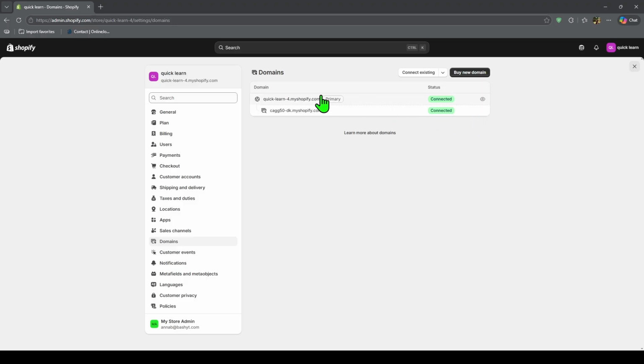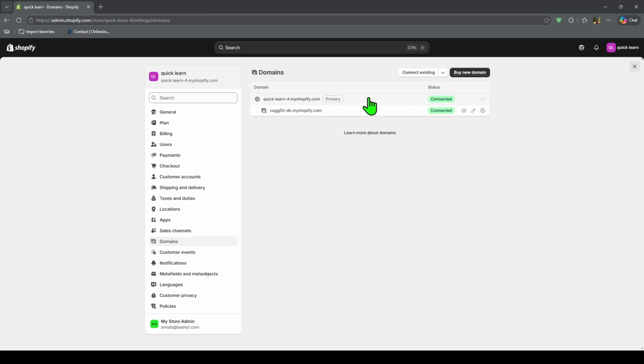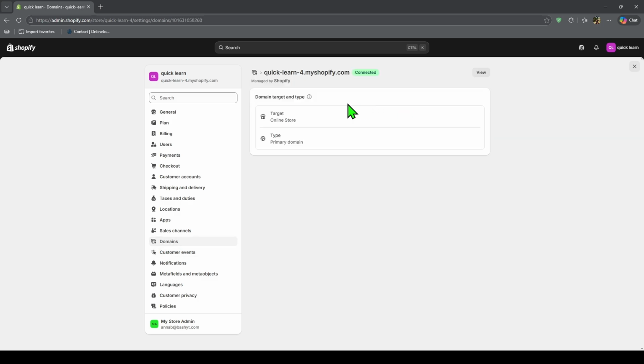managed. If your domain is managed by Shopify, you can create the subdomain directly inside Shopify. If your domain is with a third-party provider, you need to create the subdomain in your provider's DNS settings and then connect it to Shopify.